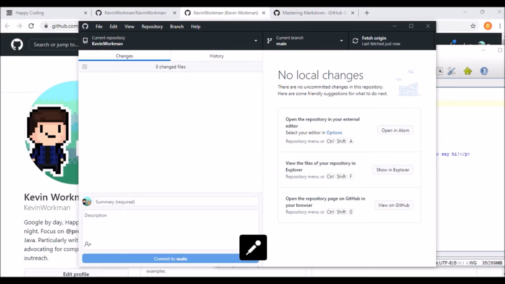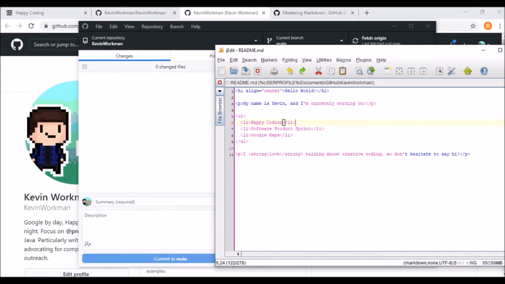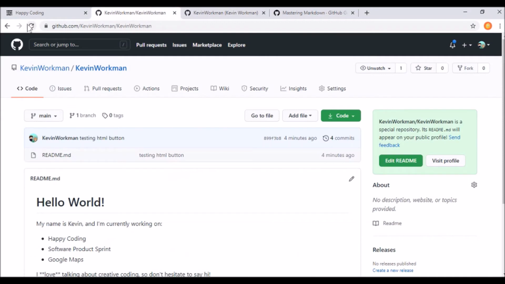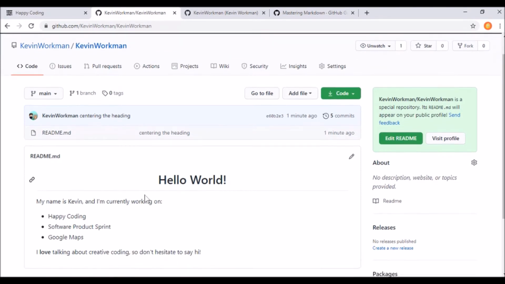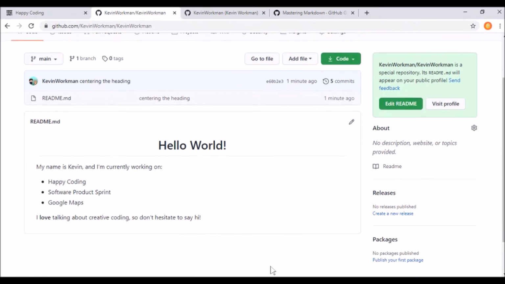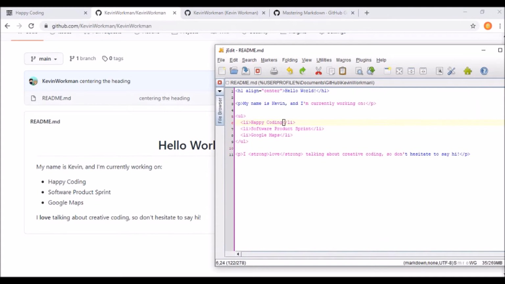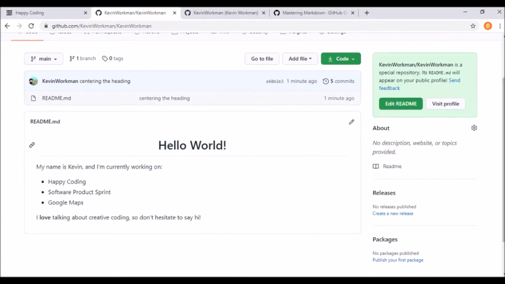All right, so that went through, and now what I'm hoping to see is that my heading will be centered now. And there we go, cool. So that's that align equals center attribute that changed the layout of my content.